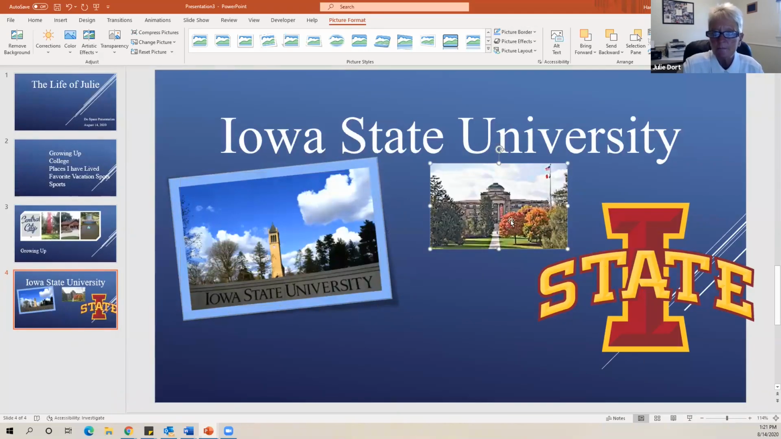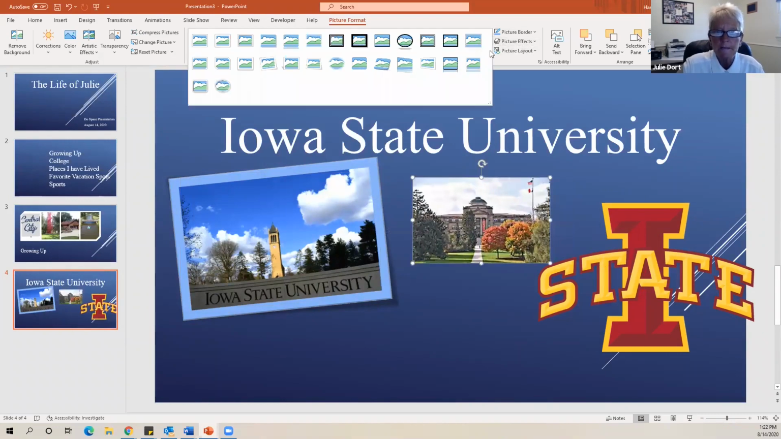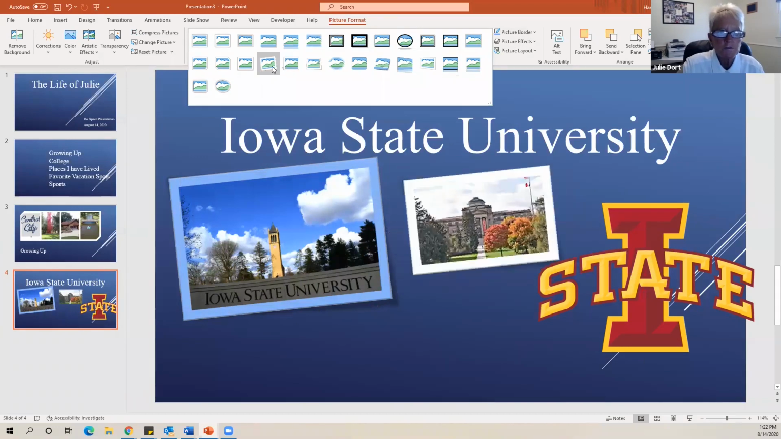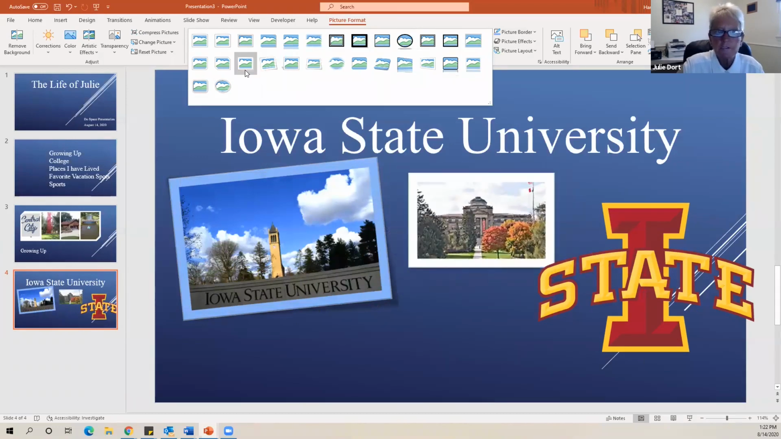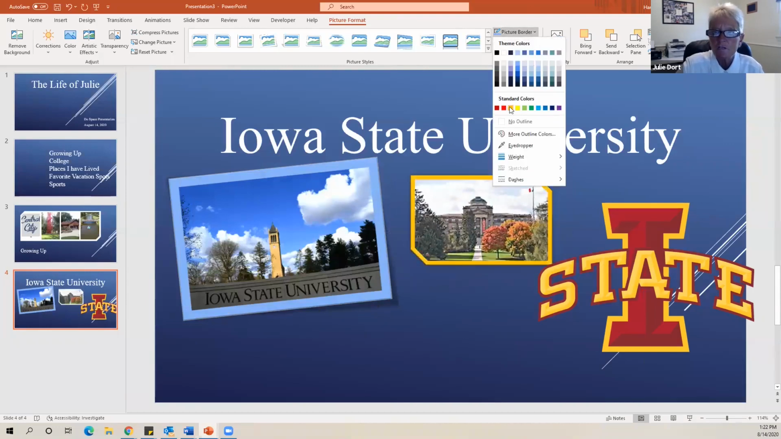Okay, so here's my second picture. I can go ahead and make some adjustments to that. Add a border to it. Let's see. There we go, that looks nice. I'm going to go ahead and change my border.